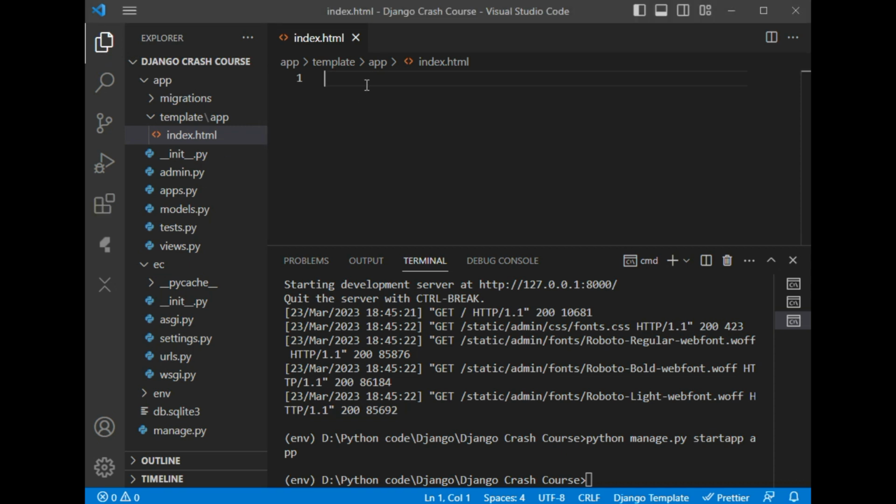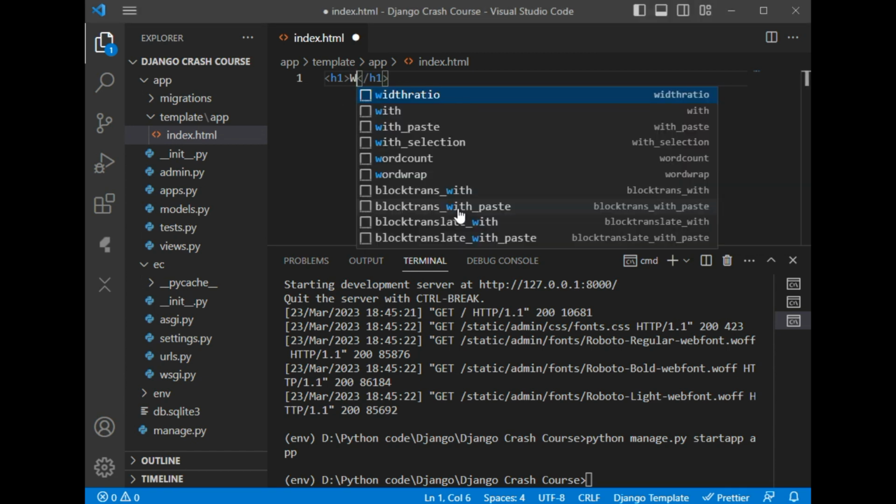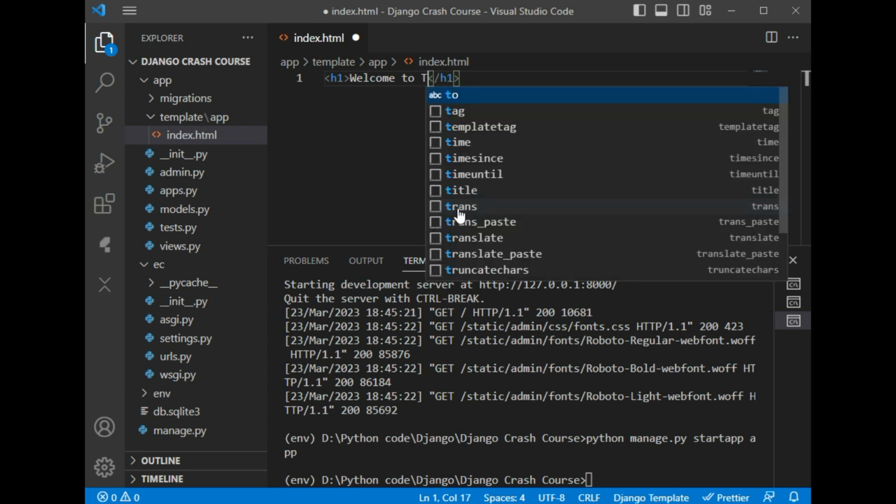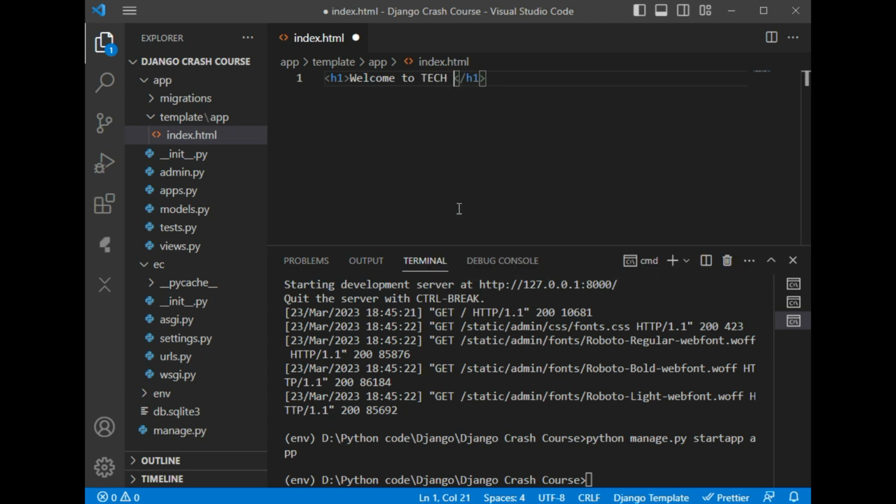Inside the HTML we take one h1 tag and write something here: Welcome to Tech Zone. So let's save it.